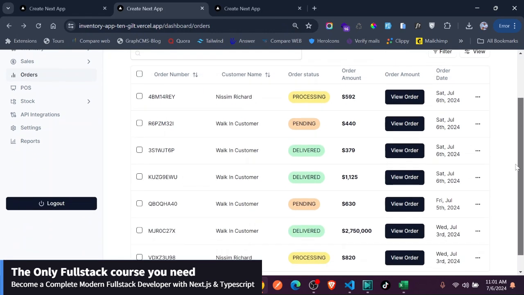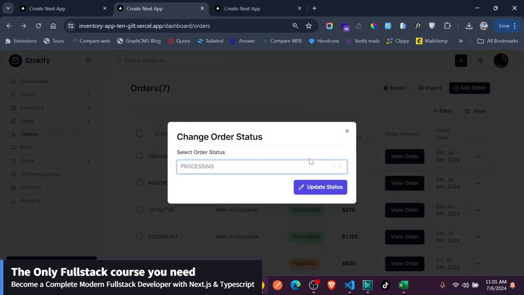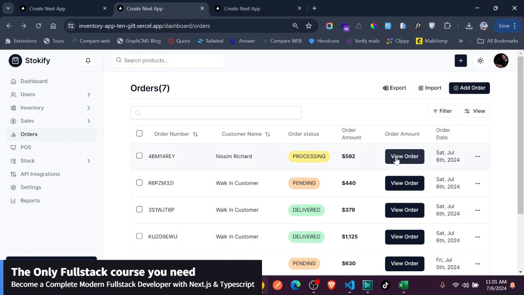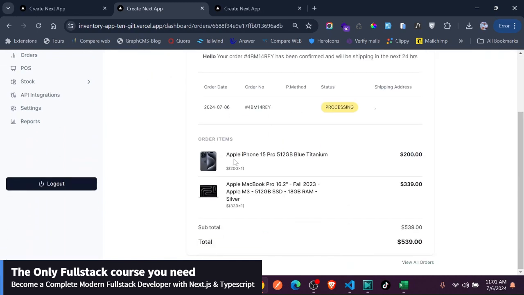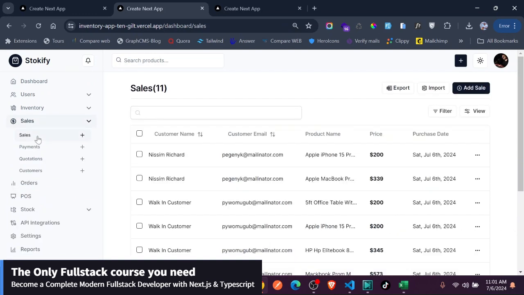So for each order you create, it automatically creates sales. Okay, for instance, if you view this order here, it has two items, as you can see. So for these, there will be two sales. You made two sales. So we can just go ahead and look at the sales here. Okay, and you can see, for instance, Richard today just made two sales right now, with this $200. This Apple iPhone and the Apple MacBook, these are two sales, as you can see.